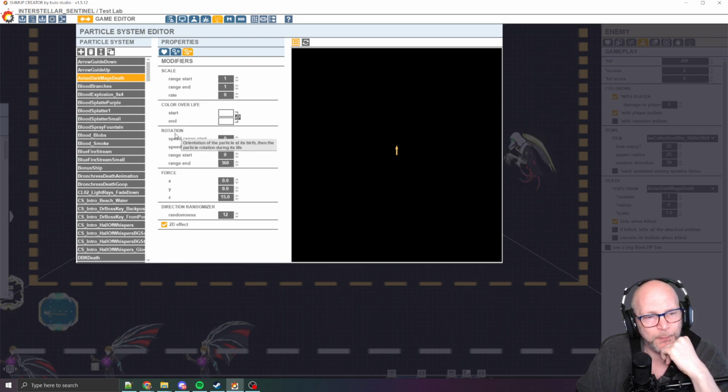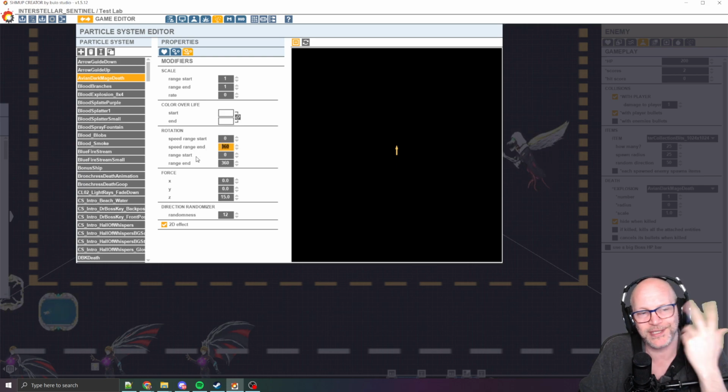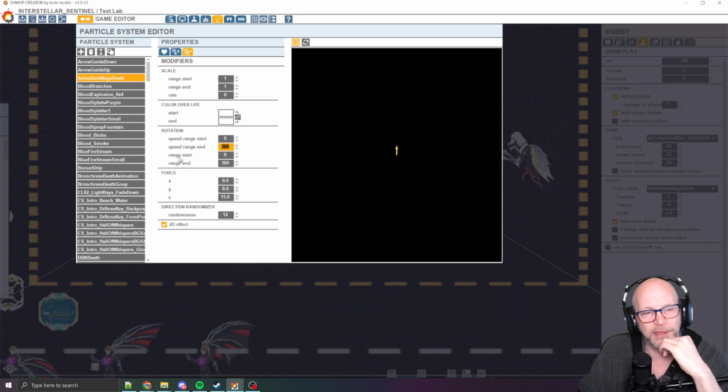And then part of the magic here is I wanted to add a rotation. So when the particle spawns, it starts at 0. It has a speed range end at 360. Just play with these, of course. And then range start was 0. Range end was 360.